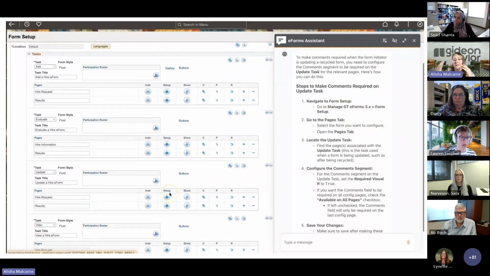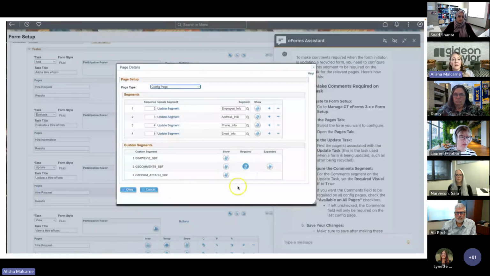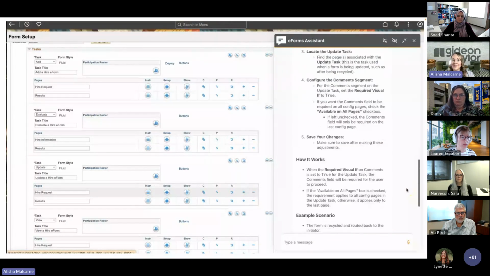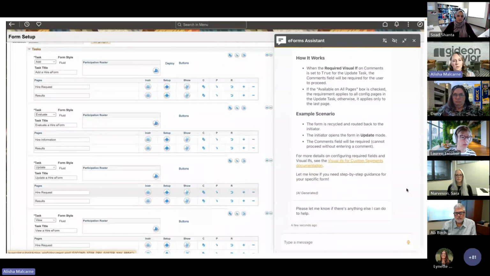So it gives you instructions on how I, as a form configurator, can then accomplish the tasks that I'm specifically questioning or asking about in my form development. So again, works for form end users, somebody completing my form, as well as form configurators who are building these forms. So I'm going to show a demo here.